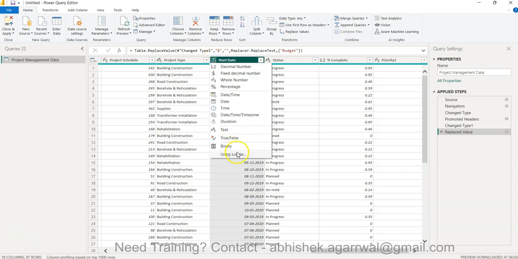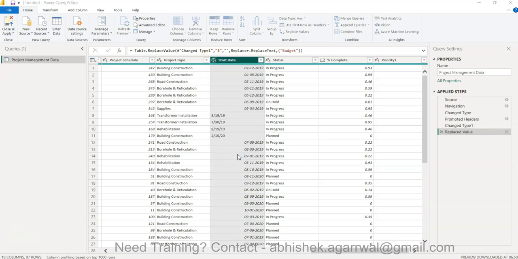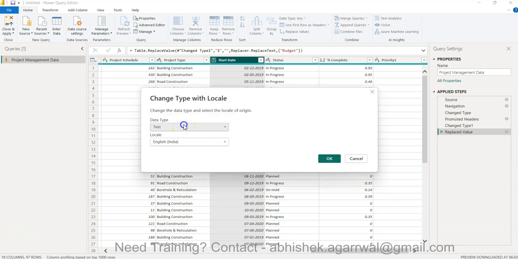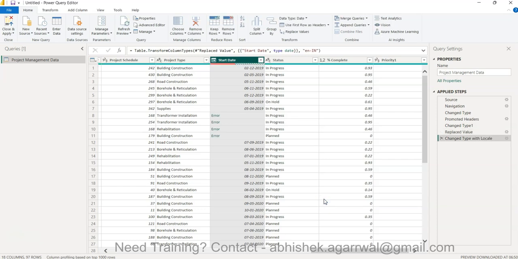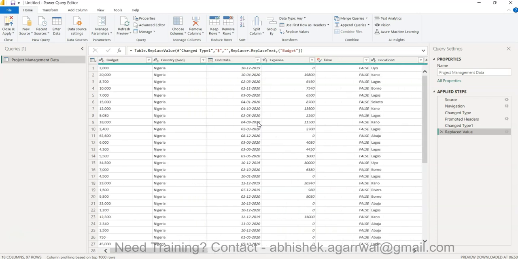I think we can click over here using locale, and let's just see if it allows us to do that particular change. So this is date. Yeah, turn to March and click OK. Still it is giving us error. So for now I will just keep it as it is. I can do it in the front end as well. Okay, so I think with these steps, at least I'm done over here.